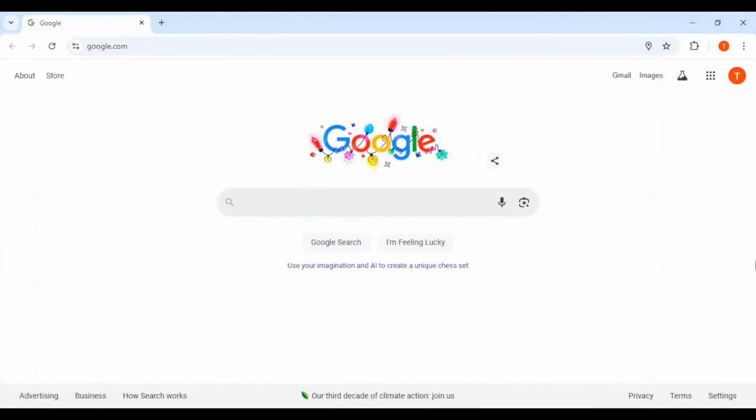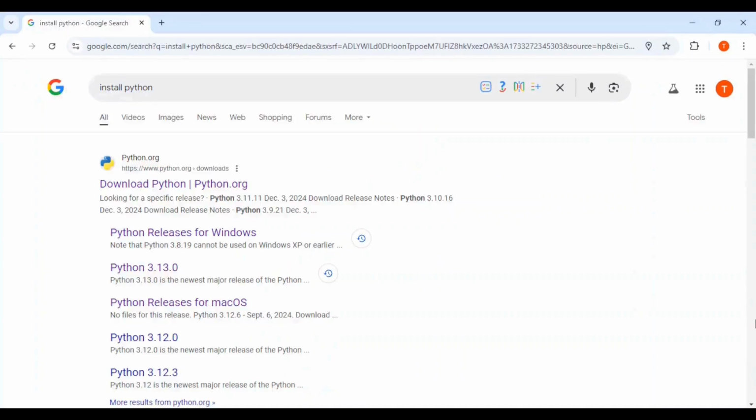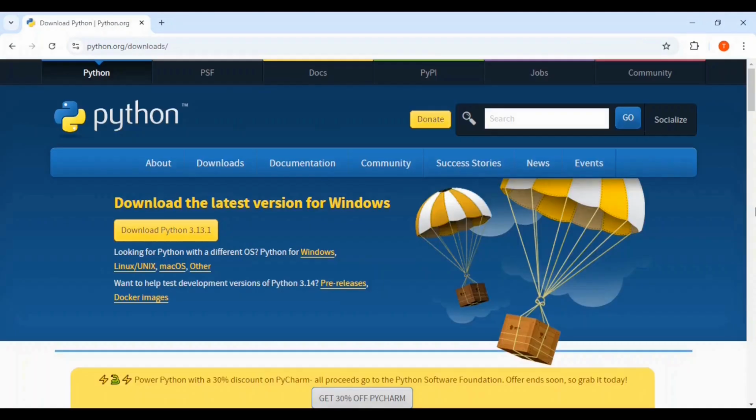First, you need to go over to Google and search Install Python. You'll want to click on the first link that comes up from python.org, that being the one that says Download Python. On this page, you'll see the latest version of Python, Python 3.13.1. Since we're downloading it for Windows, all we have to do is click on the button right here.